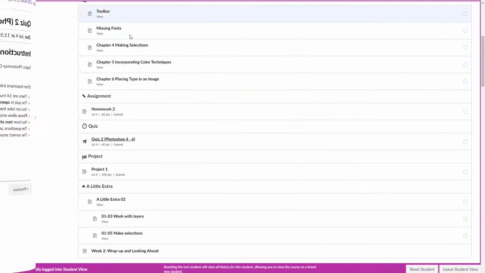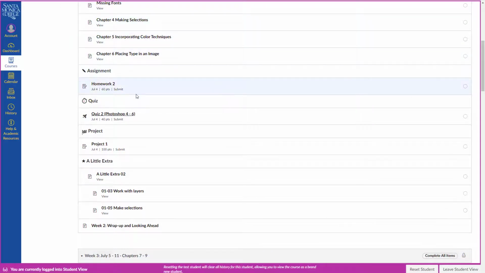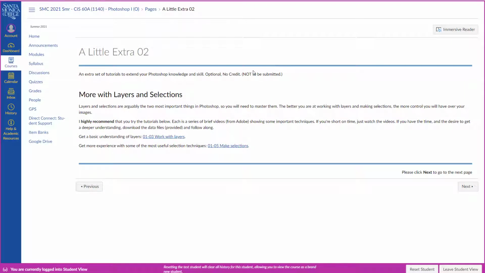And finally, after you've done all that, there is a page here called a little extra. The little extra page just suggests some other things that you might want to do. This is optional. It's not for credit, but if you want to go deeper in your Photoshop knowledge, then this stuff will help. More information about layers and selections. So I know there's a lot going on this week, but if you have time, that will improve your work with Photoshop. That's it for this week.